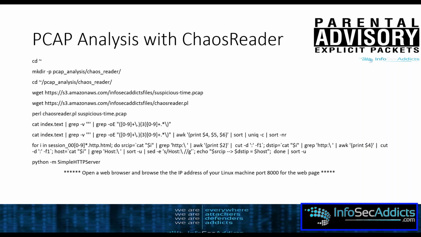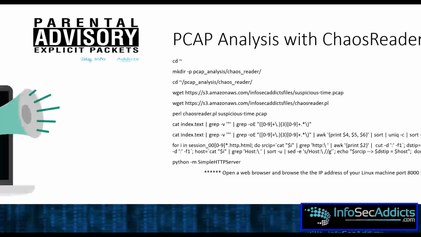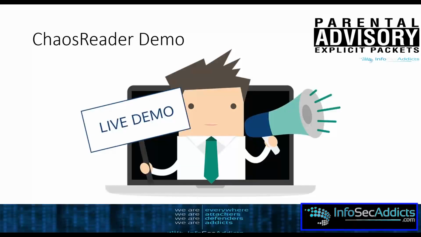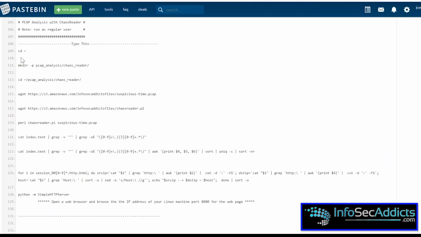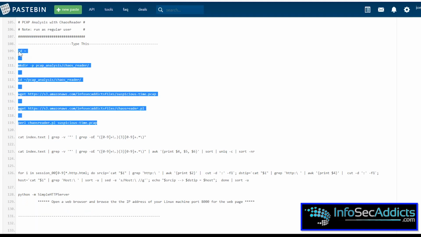ChaosReader is actually designed to open up a web interface, and I'll show you that, but although it's command line network analysis, that's not really what the whole goal of this lesson is, but I'll definitely show it to you because it does do that too. Let's get in there and let's actually see what this looks like. So I'm logged in as just a regular user. I'm going to download these files and I'm going to actually run ChaosReader.